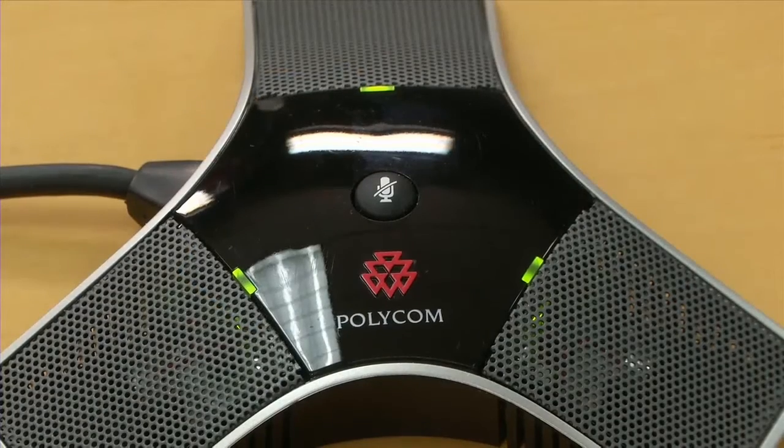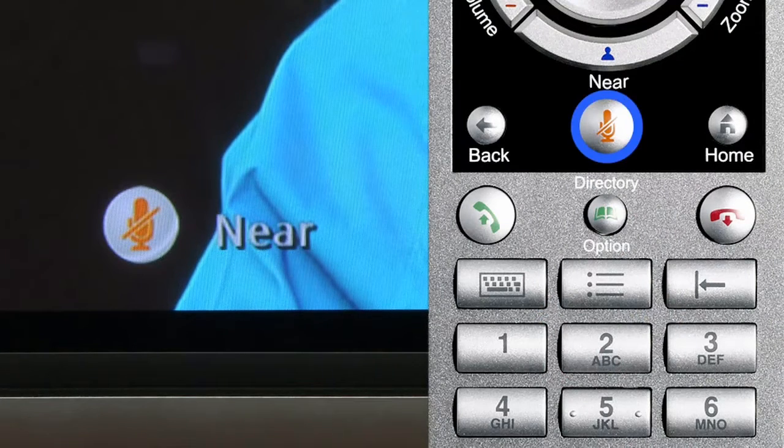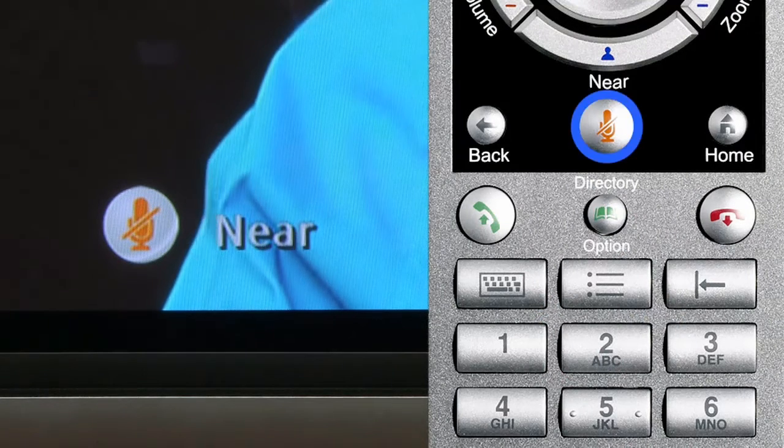If you need to mute the microphone during a call, you can either touch the mute button on the microphone or use the remote control. When your audio is muted, an icon appears on screen.